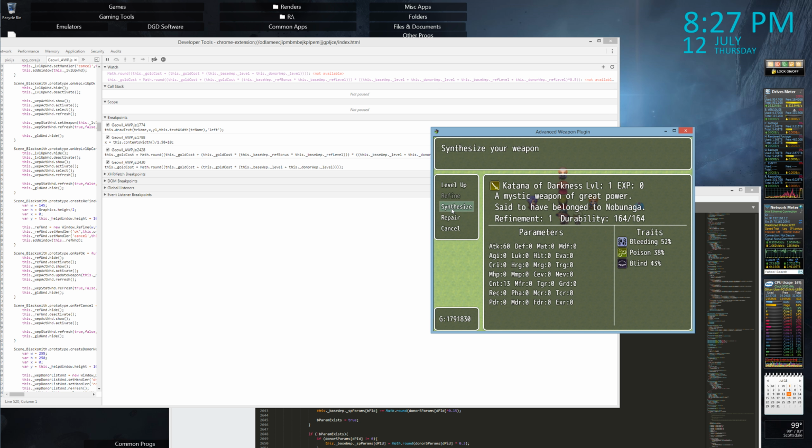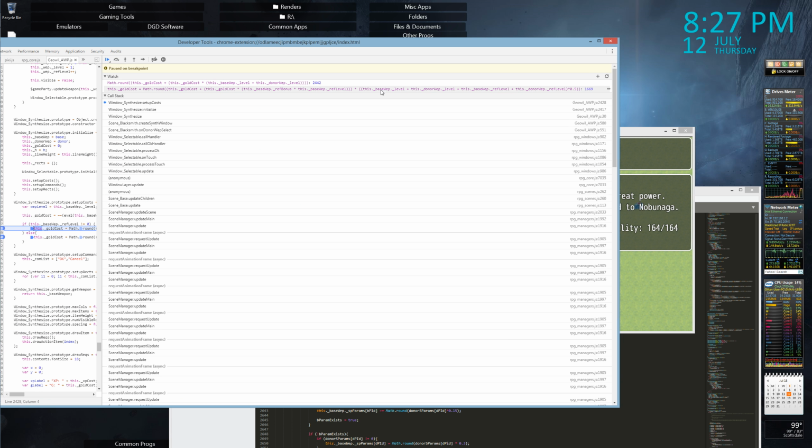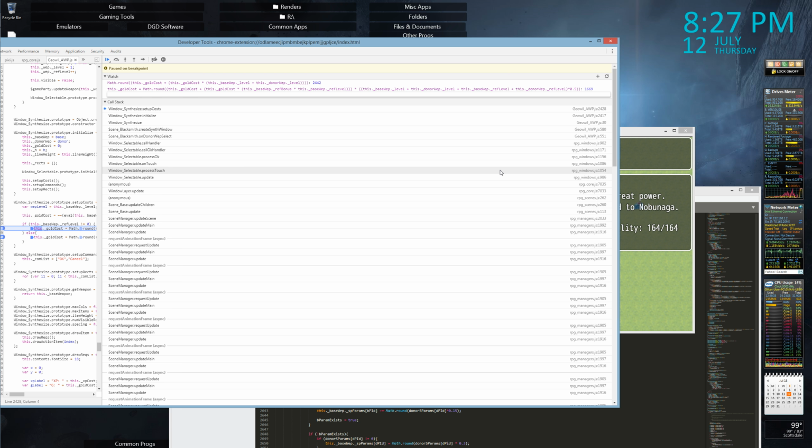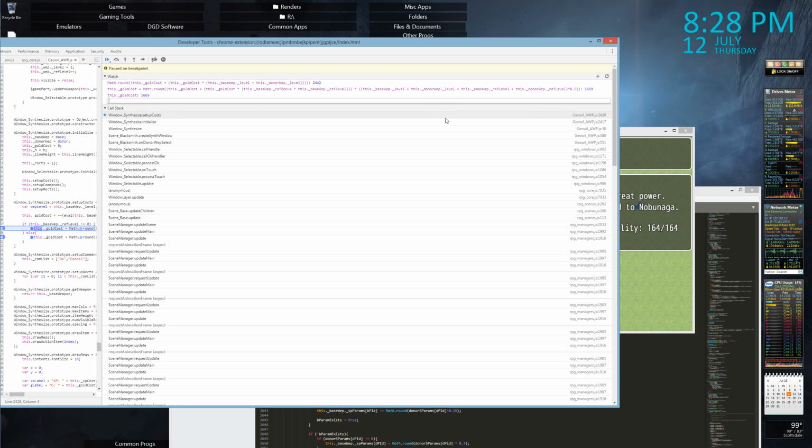Alright, so if we select this again, we go to synthesize. You can see that we have this down here, probably because of some of these values. So let's just kind of pick this apart and see what all these values are. So this to underscore gold cost. So the initial gold cost is that. That's interesting. The gold cost equals itself after all that. Doesn't seem right either. Let's see. This to underscore base wep to underscore ref bonus.